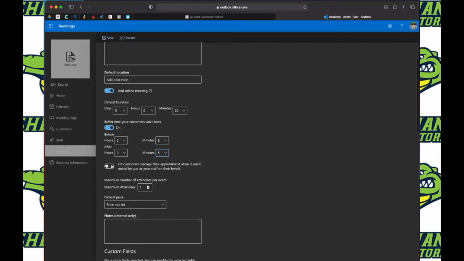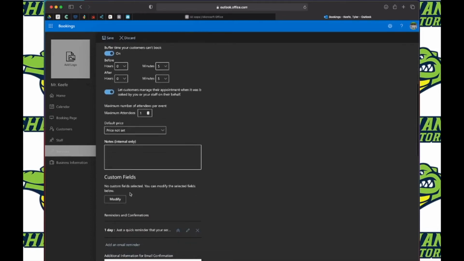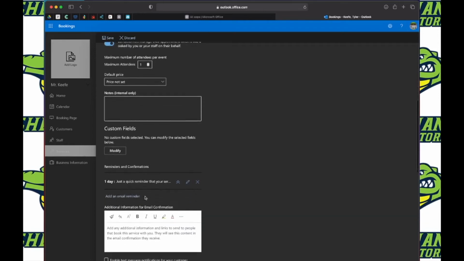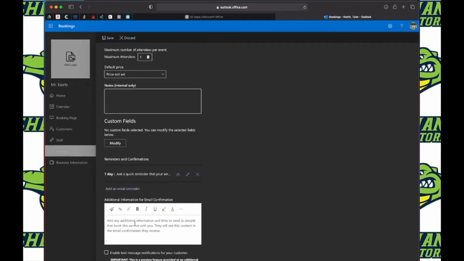This next one, let customers manage their appointment when it was booked by you or staff on their behalf. So if you have this one changed, then parents could go ahead and change their appointment. Maximum number of attendees, you want that at 1. There's not going to be a price. Don't need to worry about custom fields. You can add in reminders and customize the reminders for the parents. Right now it's set for 1 day. You can set it for how you want.